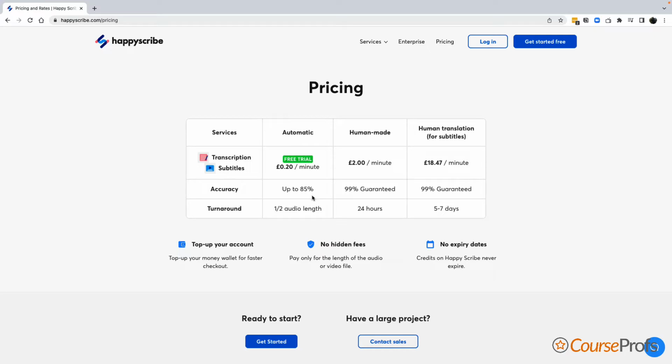And obviously it's very quick if you're using the machine transcribing service. It's just half the audio length. So if you upload a 5-minute video, you can expect the machine transcribing to be available to you in around about 2.5 minutes. Again, it's a pay-as-you-go service, so you'll never pay for any more hours than you actually need.